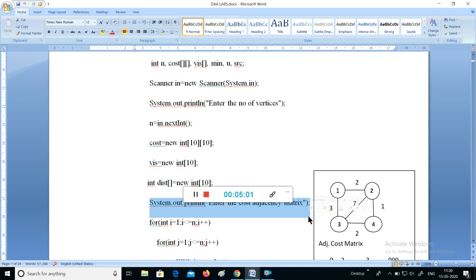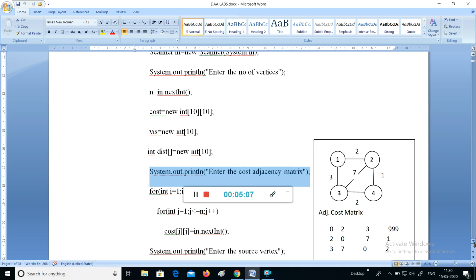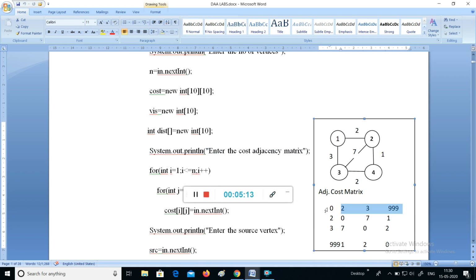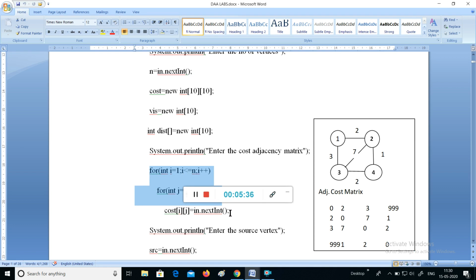After that they ask you to enter the cost matrix. For this example we have to prepare the cost matrix. You all know how to prepare a cost matrix. This is the cost matrix for this graph. 1 to 1 is 0, 1 to 2 is 3, 1 to 3 is 3, 1 to 4 is infinity, which in our program we take as 999. Any high value you can take, no problem. How to read that cost matrix? Two for loops are required. Whenever you want to read a matrix, two for loops are required. All these values will be stored in the corresponding i and j.